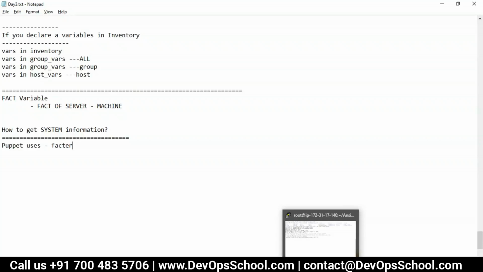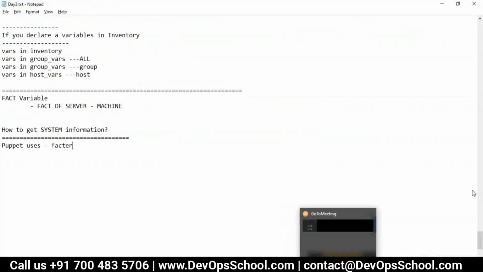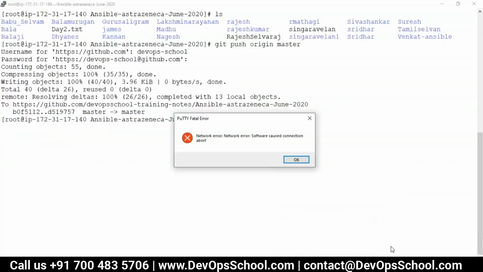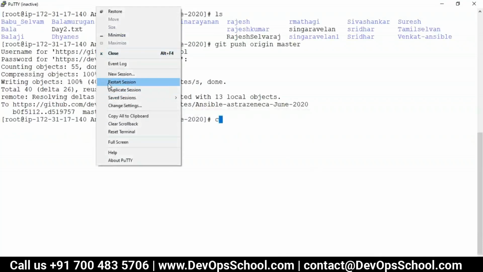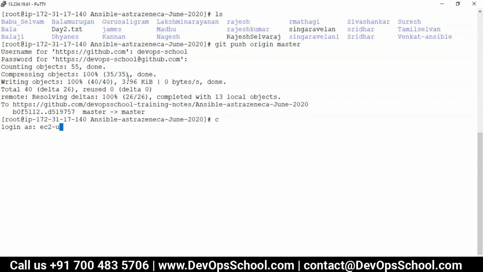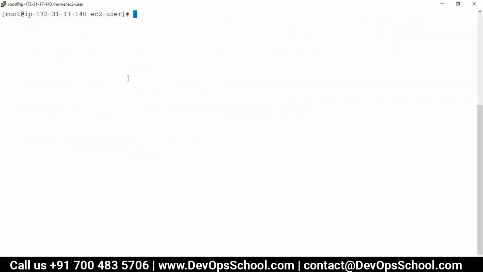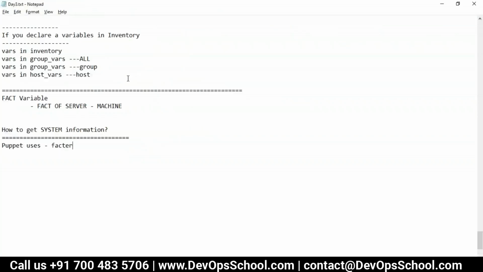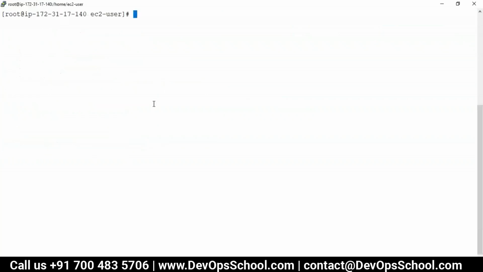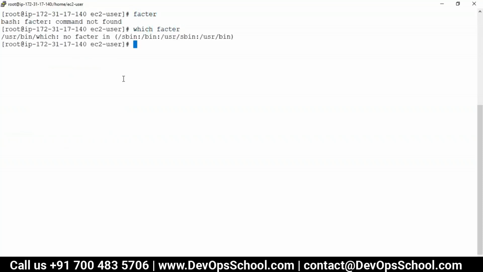So Puppet uses Factor for getting system information. When you get this tool, let me show you here. Sudo -s. Whenever you install Ansible, and in fact Puppet also uses Factor, there is one tool which gets installed, which is called Factor. So here you see "which factor", which is not there.